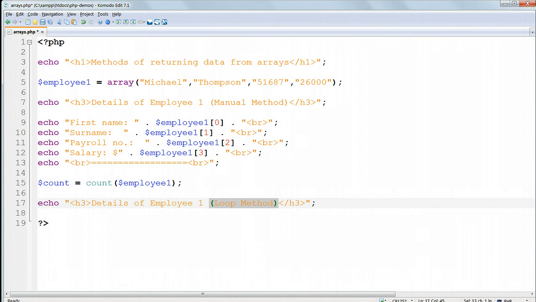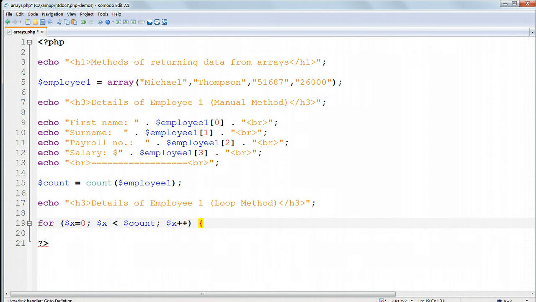We can now use the value of $count to write a for loop, just as we did before, using for, and then inside parentheses, $x equals 0, $x less than $count, $x plus plus, to increment the value of $x, and then curly braces. $x is the name for our incrementing number, which starts at 0, the first index number in the array, and stops when it's less than $count. As the value of $count is 4, as we've just seen, it will stop at 3, which is the highest index value in the array. Exactly what we need.